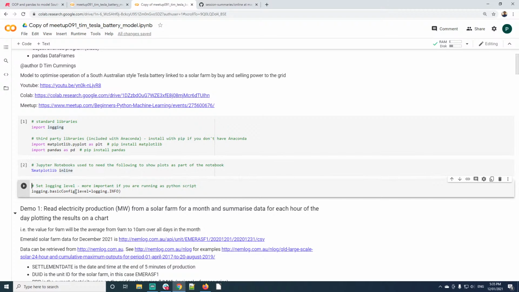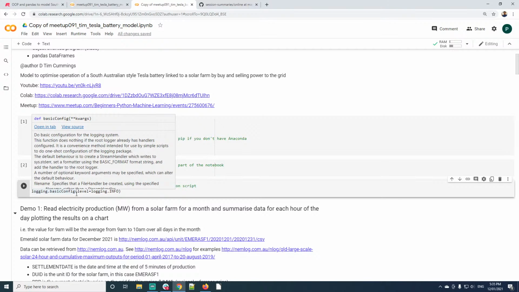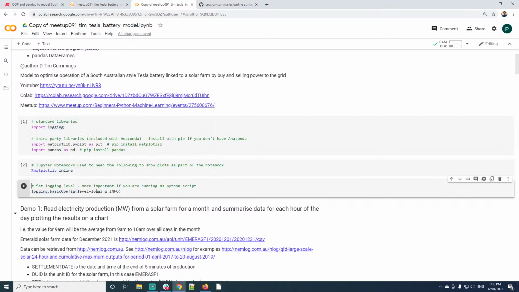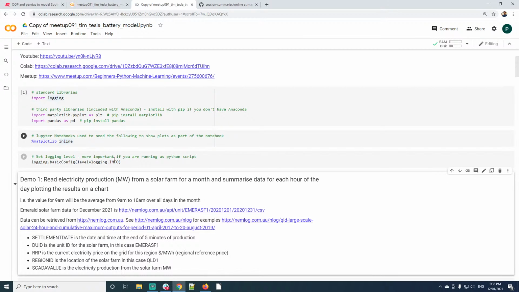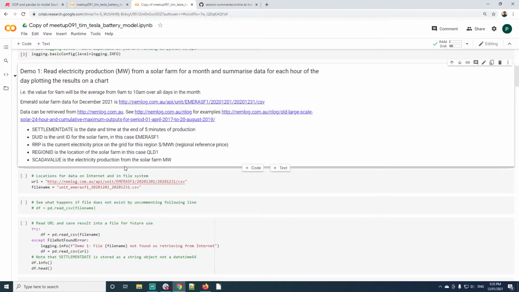So this basic config, that's something that we run right at the beginning. Now I'll try to show you how you do stuff so that it works when you're running a normal Python script, as well as if you are doing it using Google Colab. Alright, so we're ready to get going.